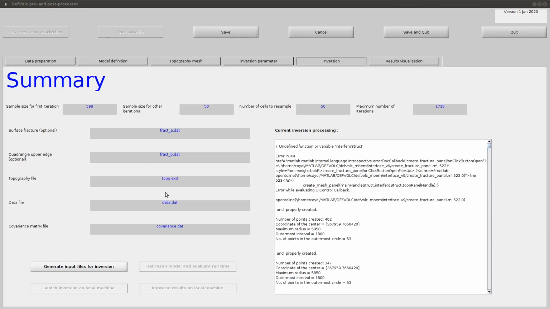When you have finished, you need to save, because you will need the save file to retrieve a previous inversion, and you will also need the save file for the result visualization. Specifically, you will need it to compare the data and the model. So you press save.